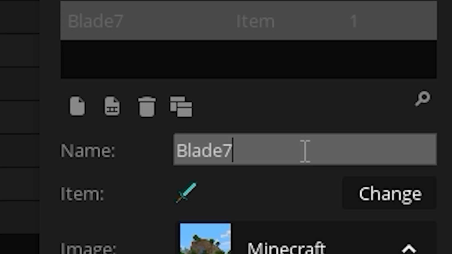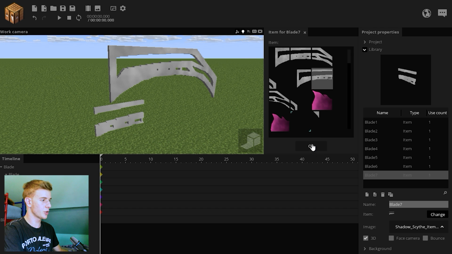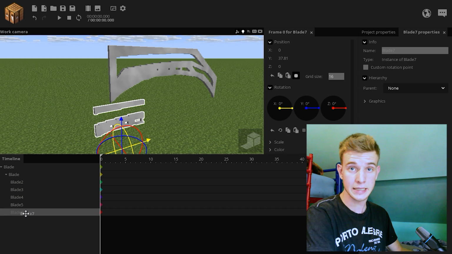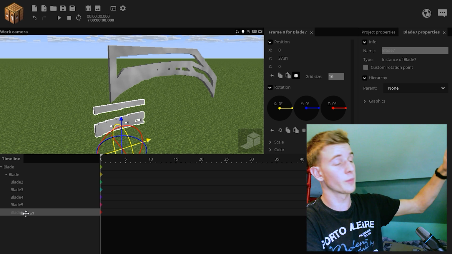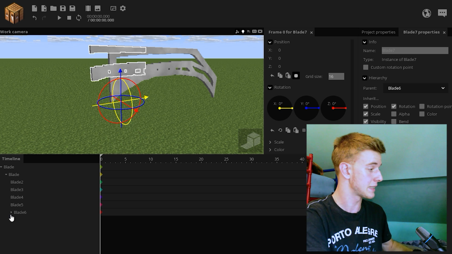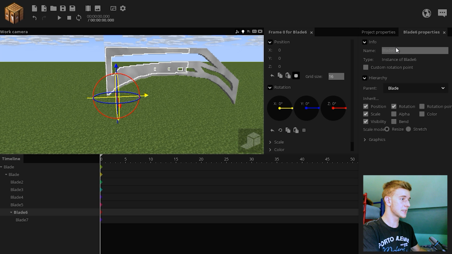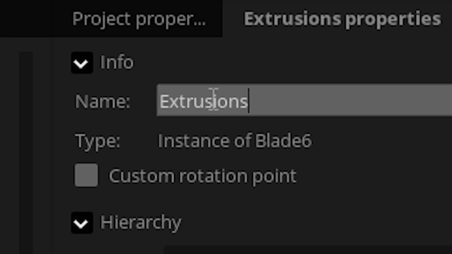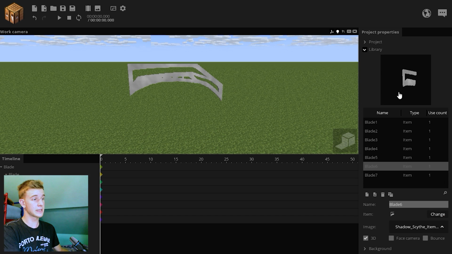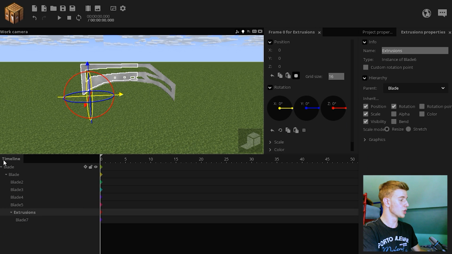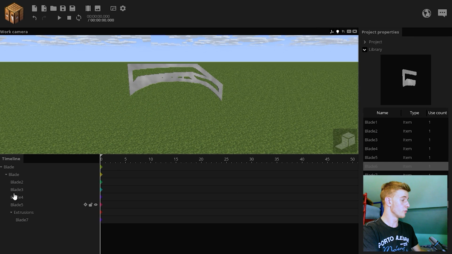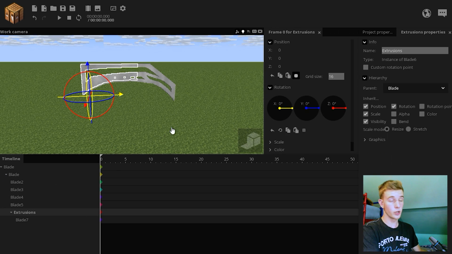Add the next item, blade 7, select the next image, lock it on blade 6 now, and everything from now on is going to be locked on blade 6. Okay, yeah, move it in place. Also, to avoid confusion, rename blade 6 on the timeline to extrusions. Now it's called blade 6 in the library, but it's called extrusions in the timeline. So when you minimize all this, these are going to be your extrusions.